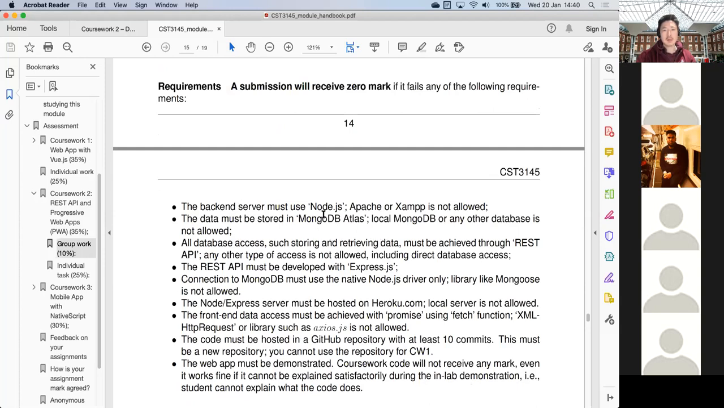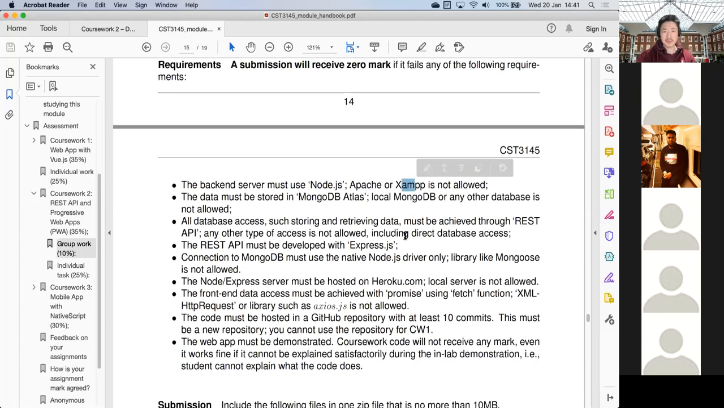So some of these might appear very obvious. For example, the server must be using Node. You're not allowed using Apache or XAMPP or any other servers. Okay, and then data must be stored in MongoDB Atlas, which is the online version, which we covered in the lecture. You're not allowed to use local ones or different database altogether. Okay, and then in terms of accessing data, you must access through REST API. And in the sense, you're not allowed to access database directly.